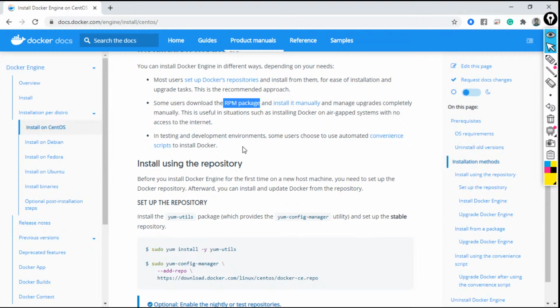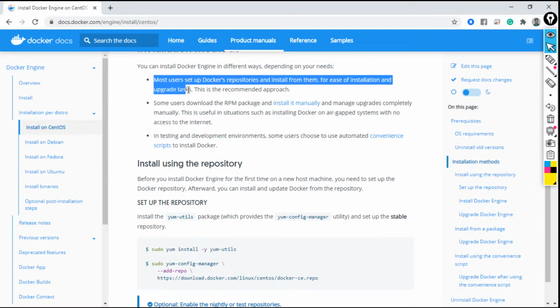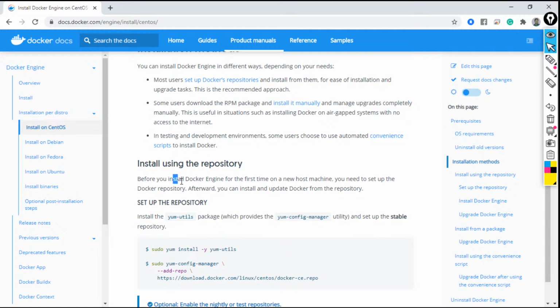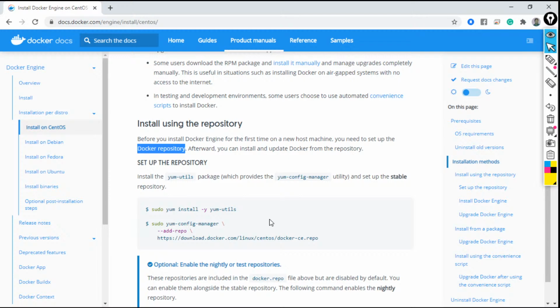Okay. So now we are going to discuss this way where we are going to set up the Docker repository. Before you install Docker engine for the first time on a new host machine, which is perfectly suitable for us because we are going to install it on a new machine, you need to set up the Docker repository. Afterward, you can install and update Docker from the repository. So how to set up this?